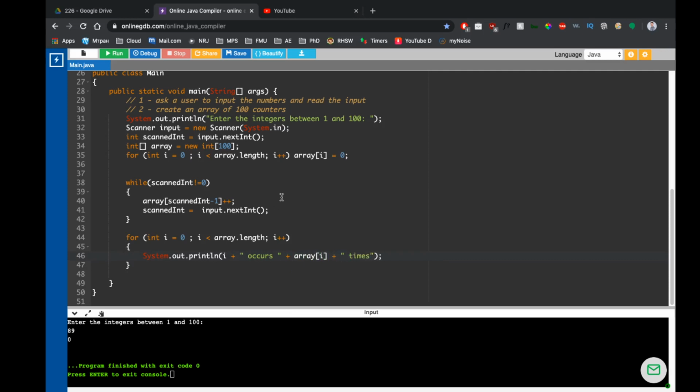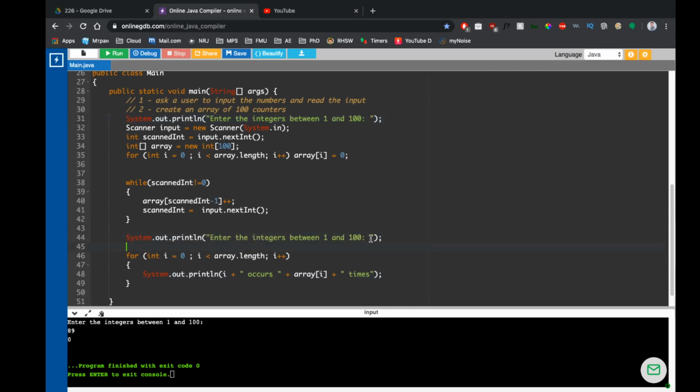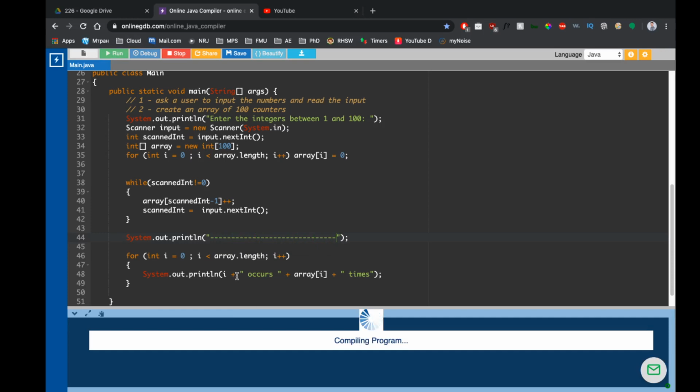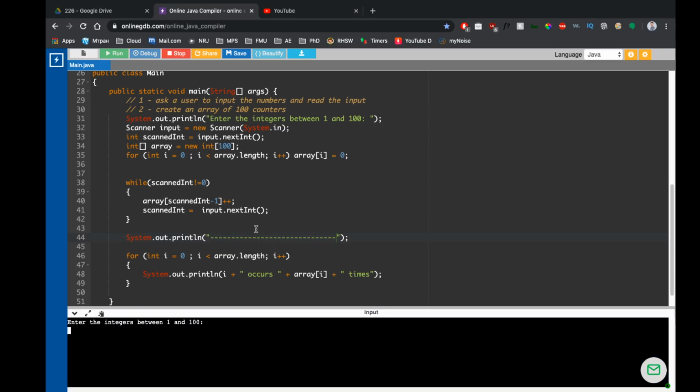Okay. Now I want to print out maybe a separator, a separate line like this, such that I will visually see what's going on in the output. So let's see. Let's say, I don't know, 1, 2, 3, 4, 5, 6, and let's do 1 again. Okay, and then 0. Boom. Okay, perfect.